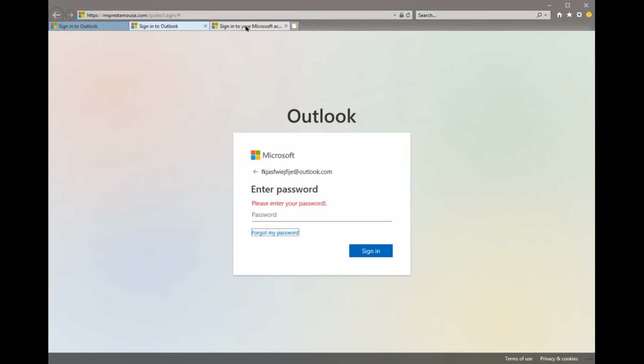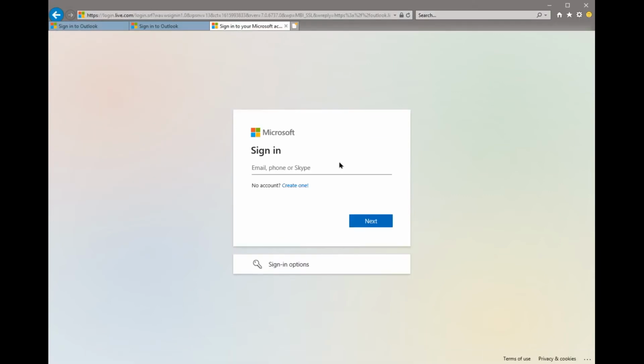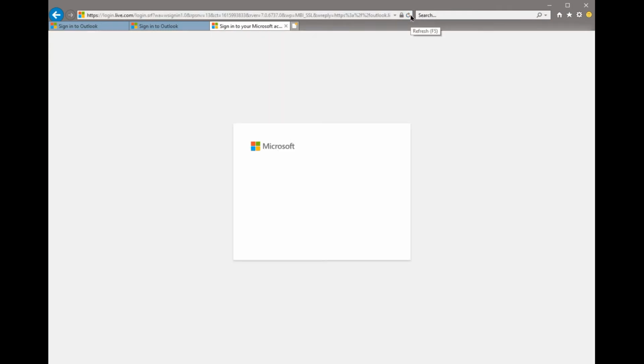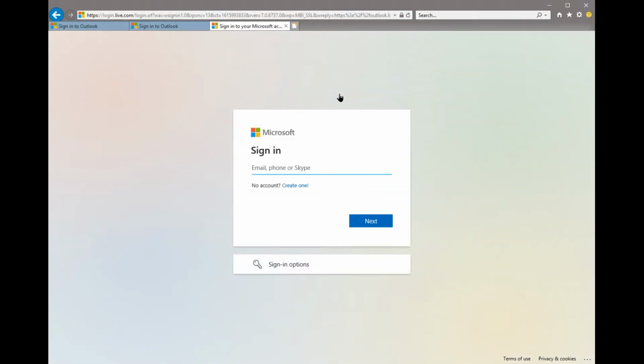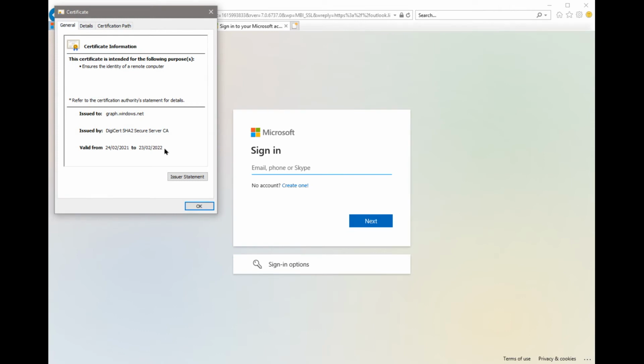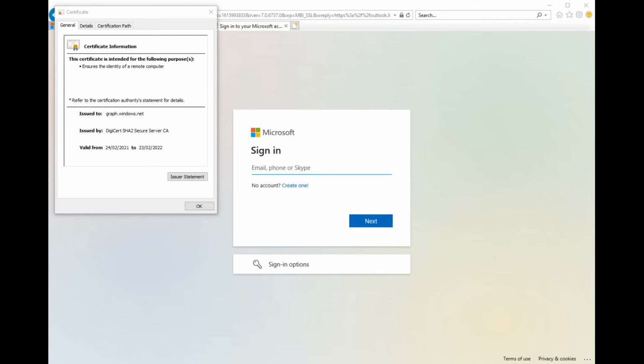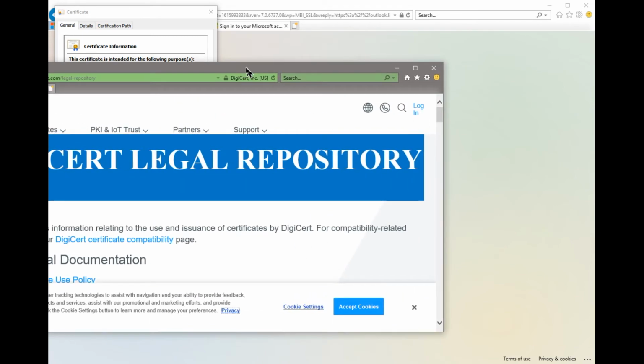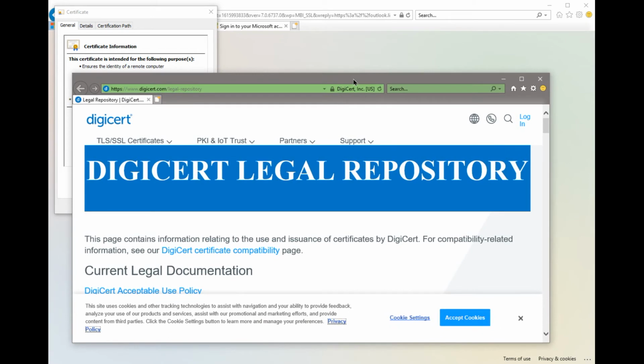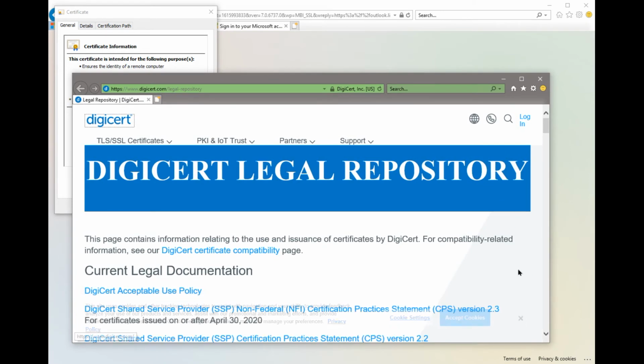Next, if I go back to the other one, so this is a genuine Microsoft website now. Sorry, view certificate. This certificate is valid for 1 year. It's from graph.windows.net. And if you find out more, this DigiCert is a known website certificate provider providing certificates for websites.